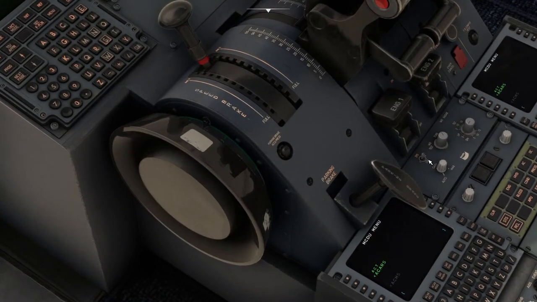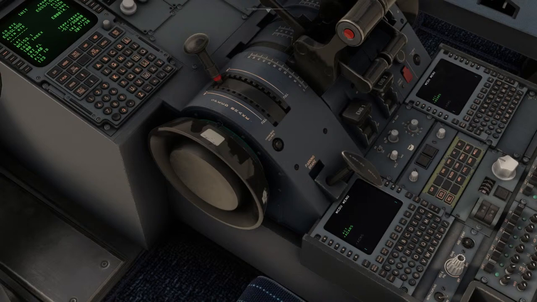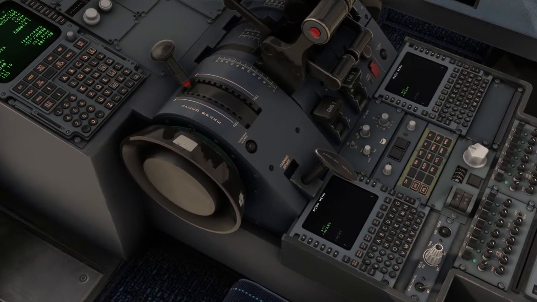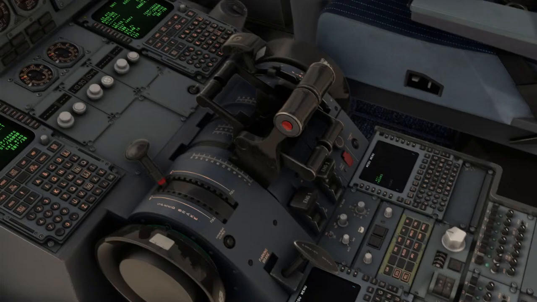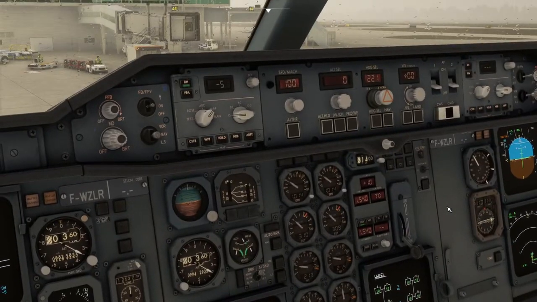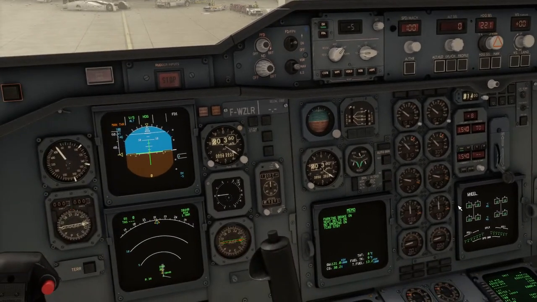Looking around down here. That's just a weather radar, isn't it? What have they done with TCAS? Where's it gone? Am I being completely blind? Maybe it doesn't have it. Although it says here, TCAS standby.